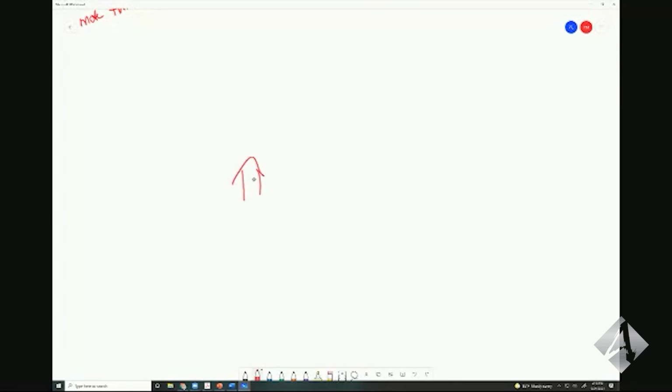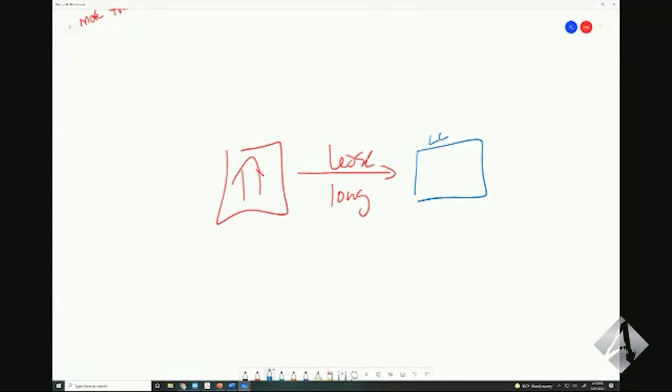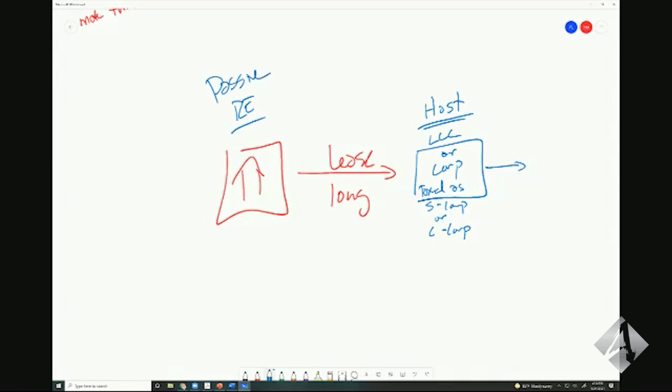I have the house in an LLC and I lease it long, meaning, let's just say, six months to a year, and I lease it to an LLC or corp, and it's going to be taxed as an S corp or C corp, and this is the host. You're leasing it to a host. So we have real estate that is passive real estate again, and we're leasing it to a host, and the host is then dealing with the occupant.